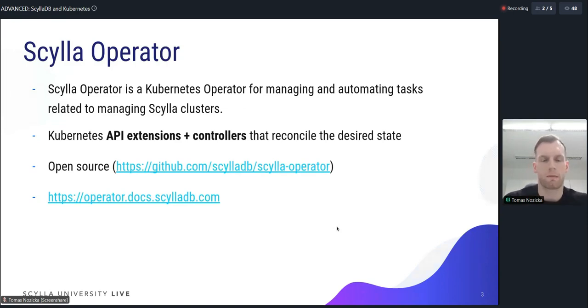It is an open source project, so feel free to check out our GitHub. File issues there, contributions are welcome as well. We do have dedicated docs pages too, so if you don't like to read the MD files, there's a nice website very similar to all the Scylla docs you would see for the other components.